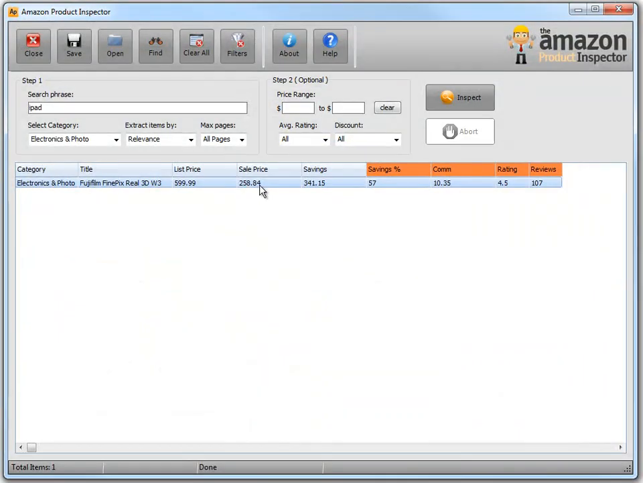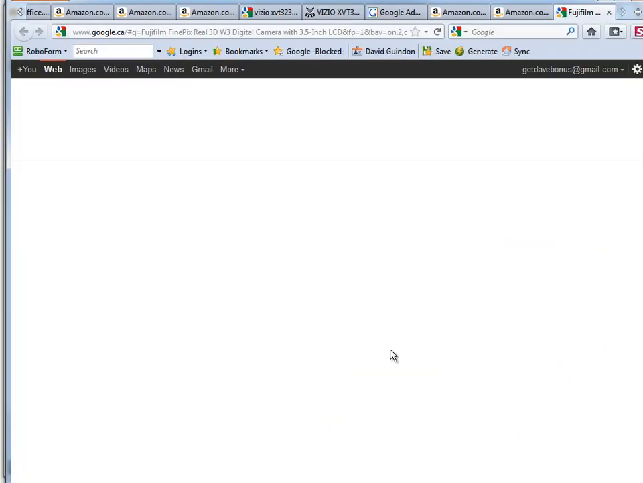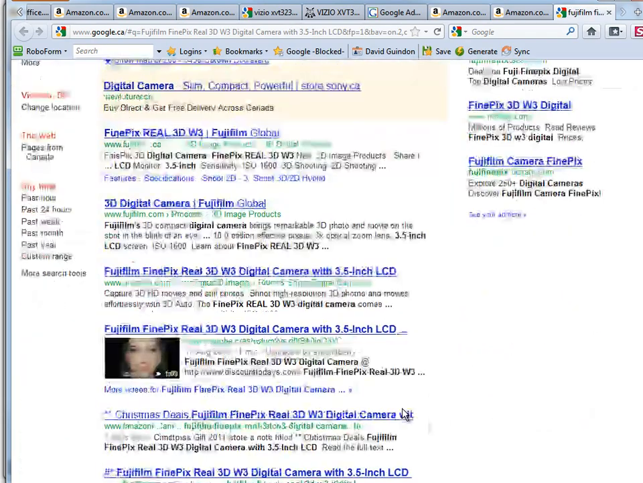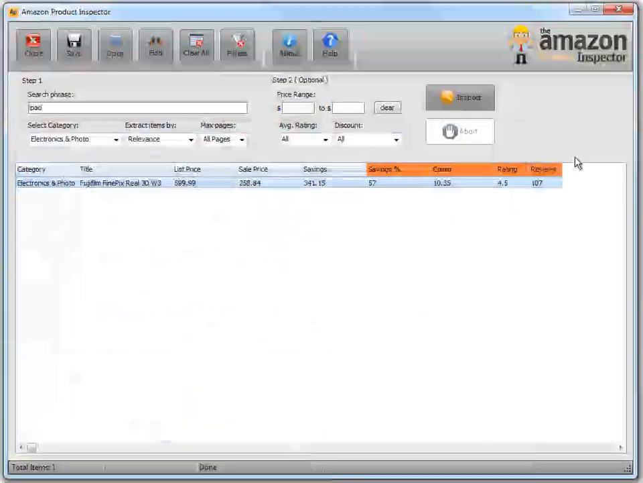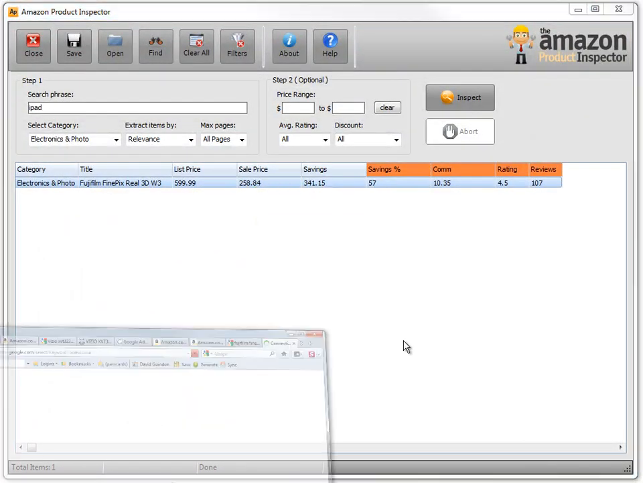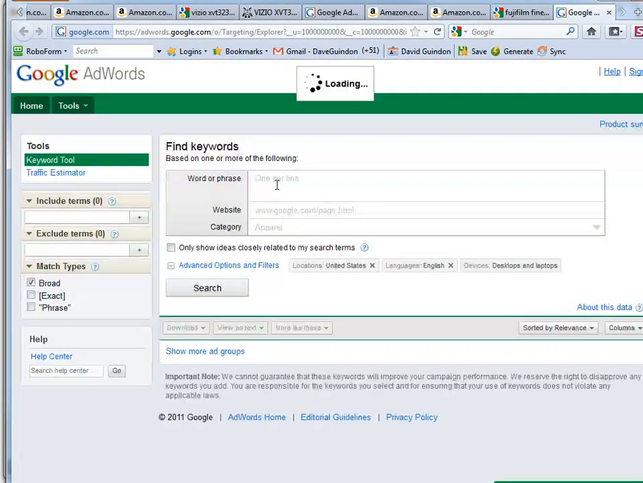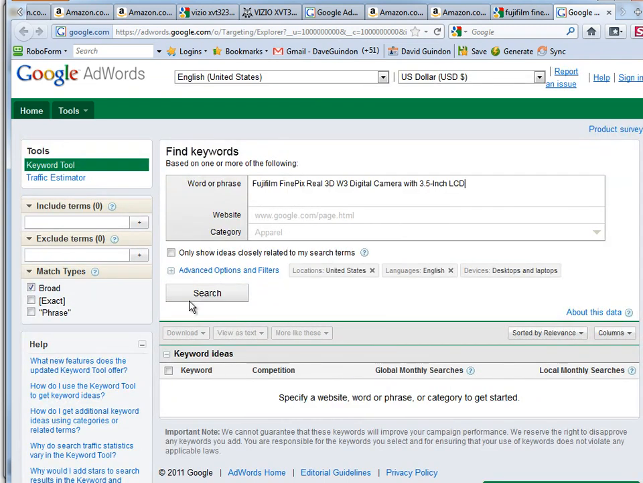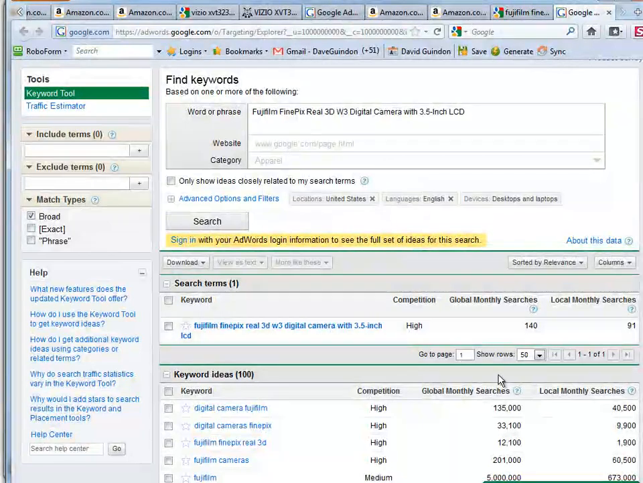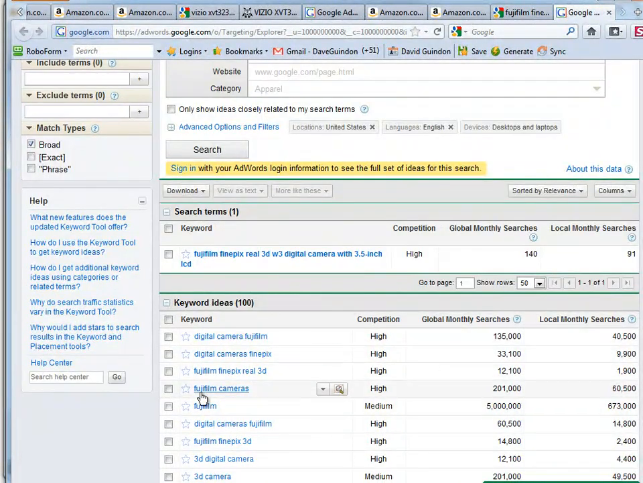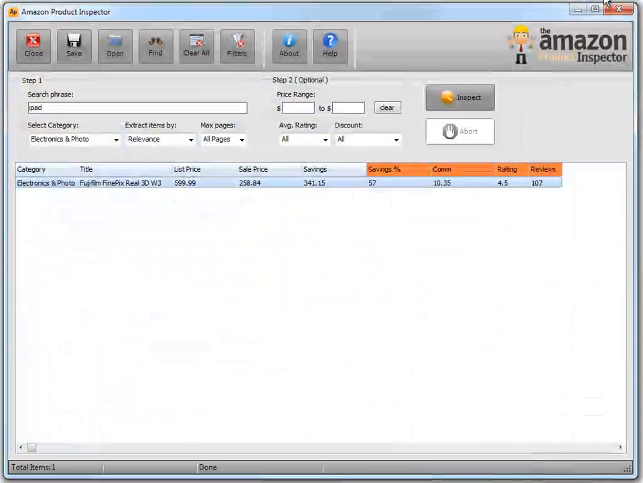What you could do is right click and search Google, see what we find here. A couple of Facebook pages there. We can search the keyword tool as well. See what we get. 140 searches, but there it is. Looks like 12,000 searches a month. That's a potential product that you could promote. And we found that pretty quickly by using the product inspector.